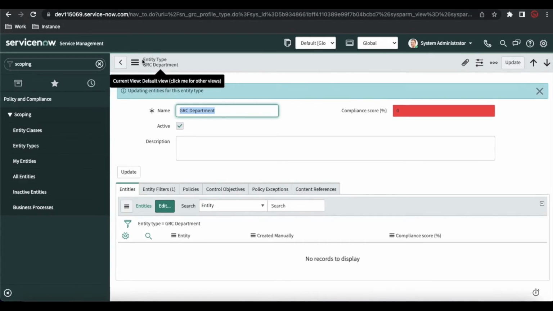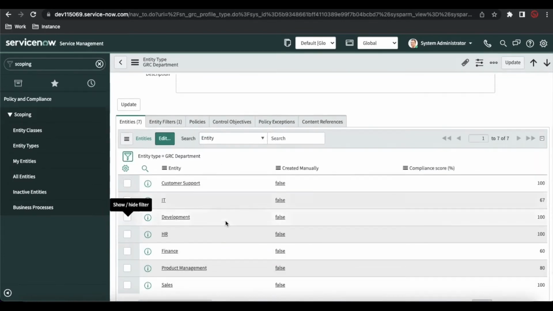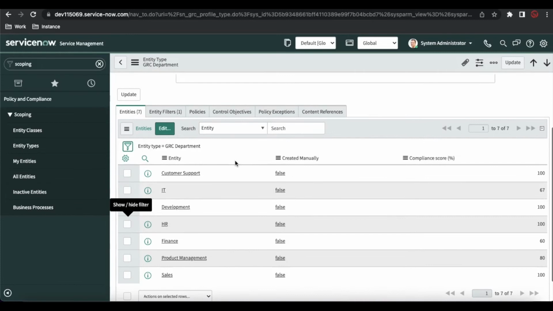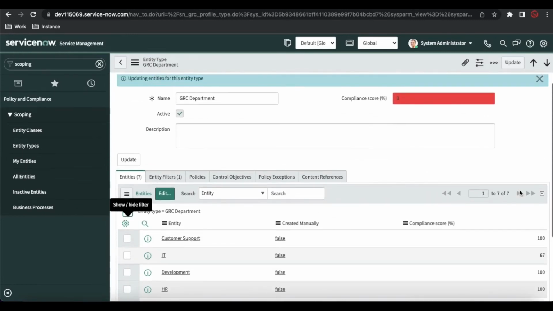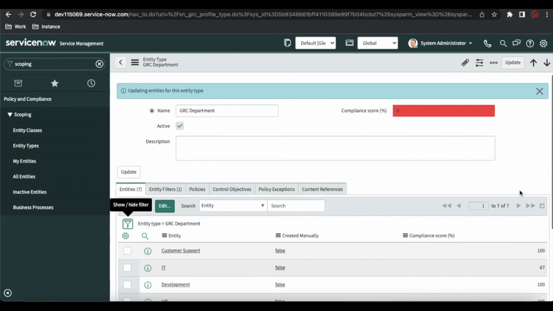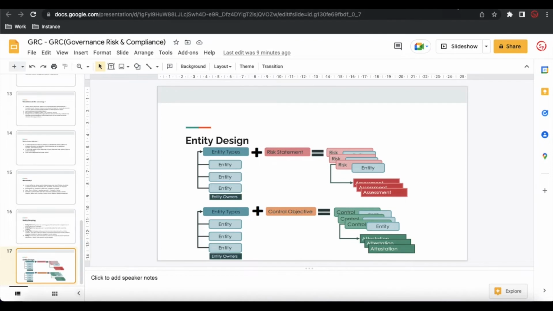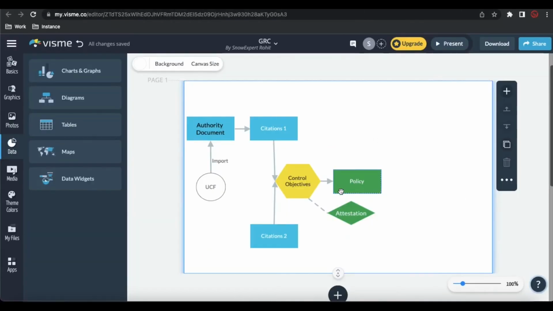So entity type is a type which holds multiple entities, and the entities will be created automatically based on the entity filter. So let's refresh that. You can see the seven entities are created right now, and they have their own compliance. So this way we can create the entities. Let's go back to our diagram and design the diagram here. You can see this mark means that it will be created manually, and then this is either manual or it can be by UCF document.